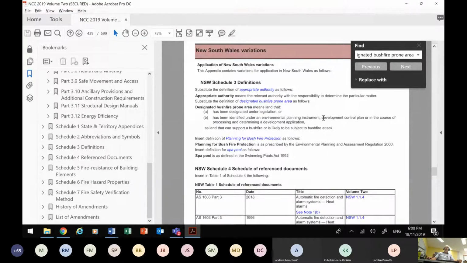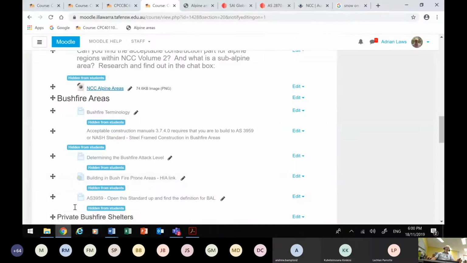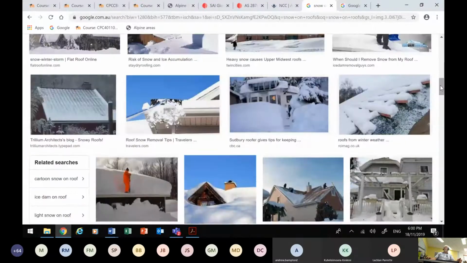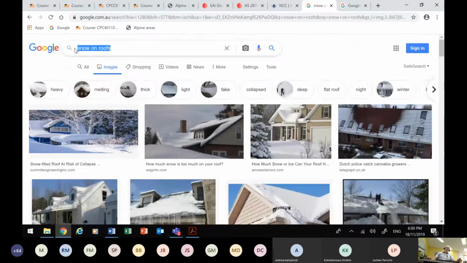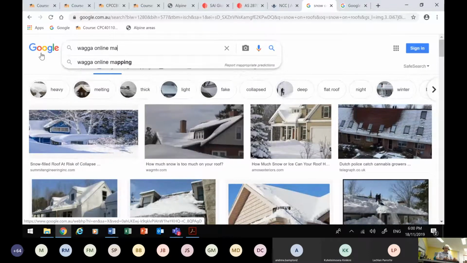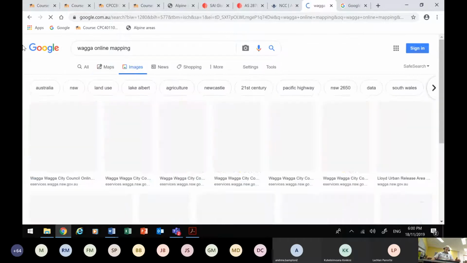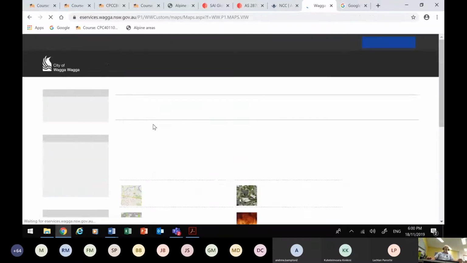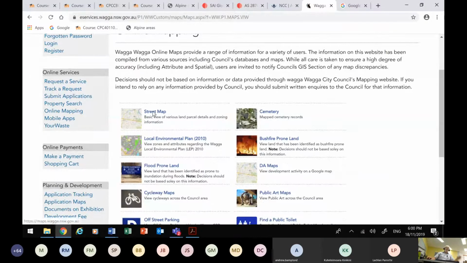I'll show you one of those in a second. Development control plan, I'll show you one of those, or in the course of processing and determination of a development application as land that can support a bushfire or is likely to be subject to bushfire attack. So I'll show you where there's one of those in Wagga, and you all have these in your town as well. And pretty much what we need to look at is our online mapping, because our local government authority has already done the work for it here, and they've designated bushfire areas. In this particular case, this is just Wagga.